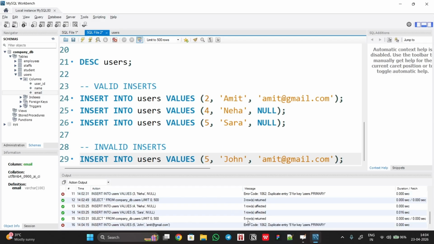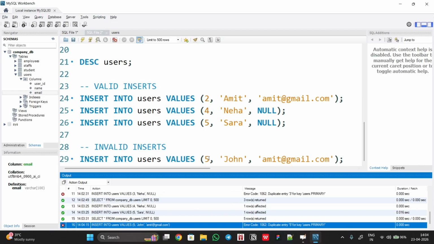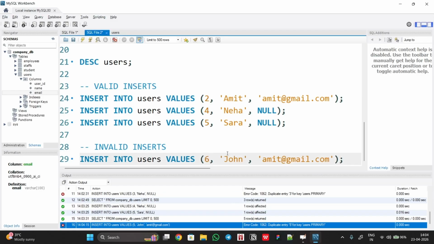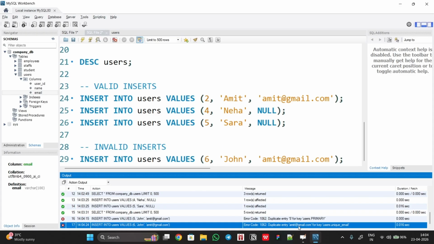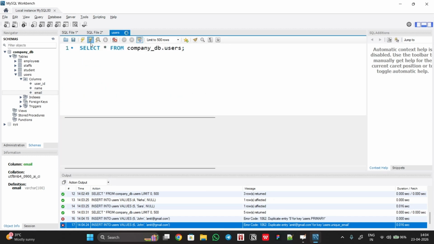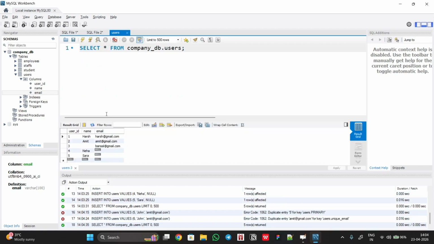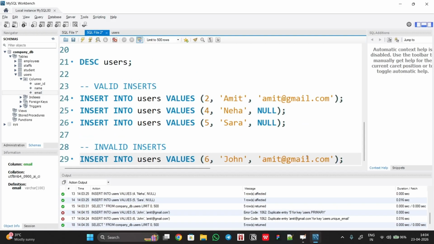It is throwing an error, but this is a wrong error. Let me try again. I forgot to update the primary key. Now it's giving the correct error. It says duplicate entry amit at gmail.com for key users or unique. This means that it is already present there. If I run this query, it did not get inserted. And what if I do just amit2? If I run that, then of course it will automatically get inserted into the table.